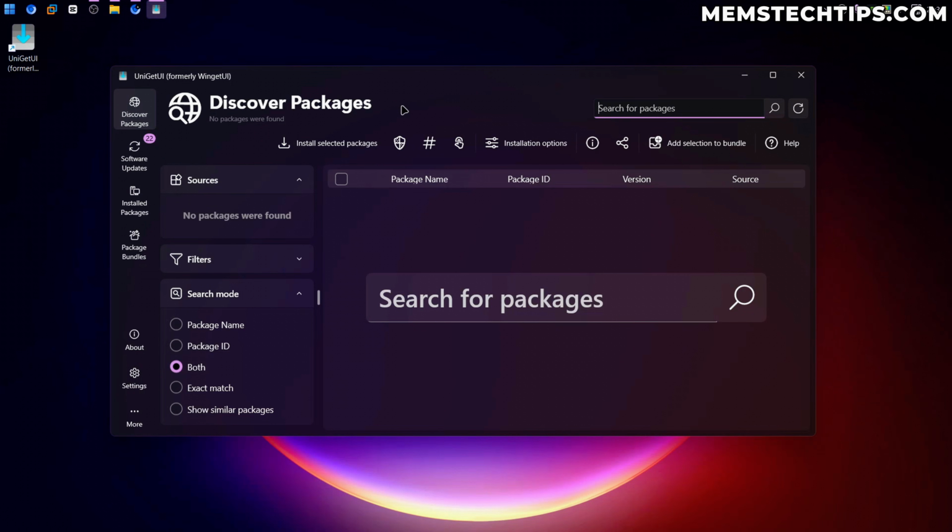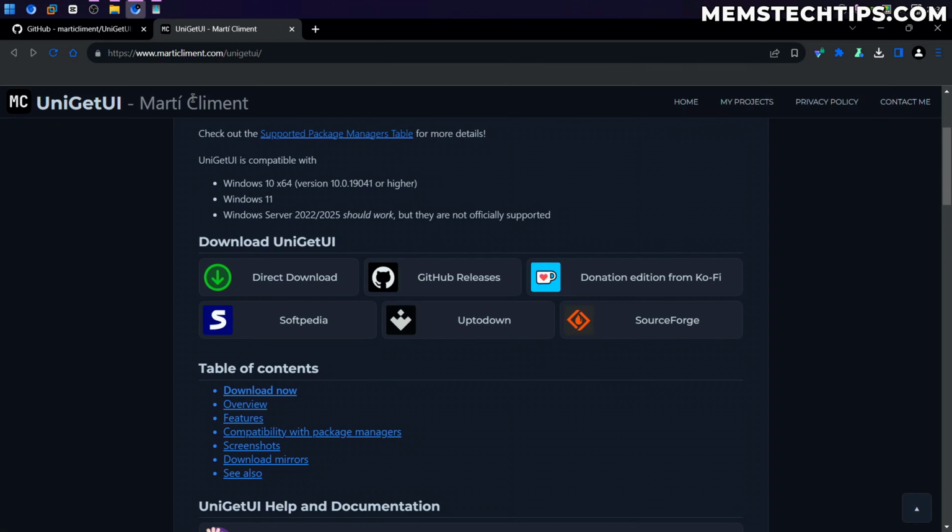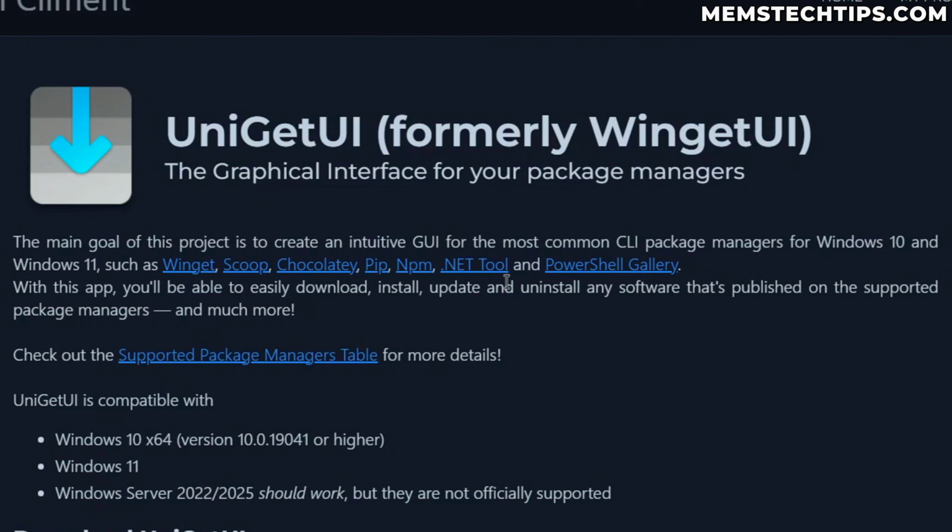So this is going to be the main interface that you see here, where you can basically discover packages, which means you can search for software. So you can search for different apps that are available through Winget or Chocolatey, or any of those other package managers that we saw here before. These ones here that are mentioned on the website.